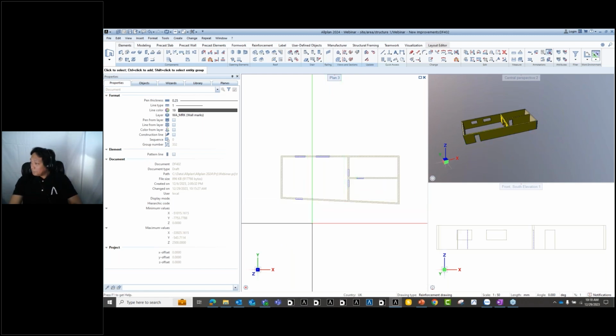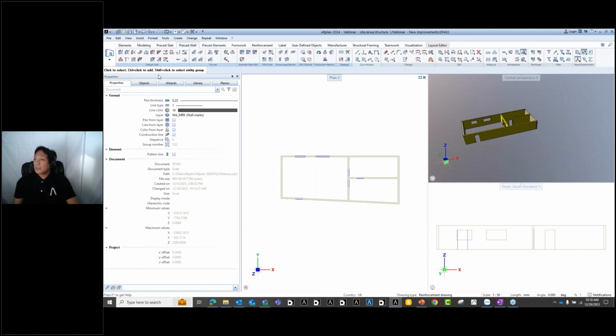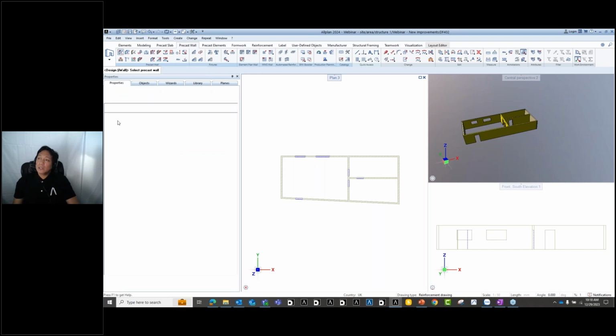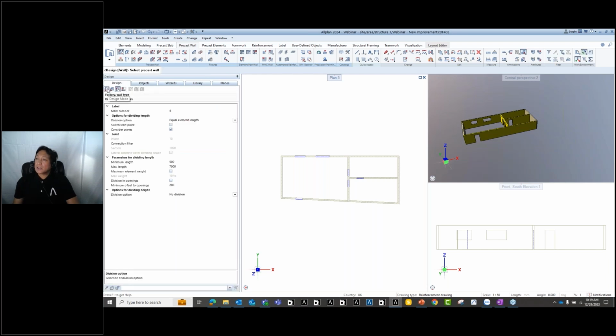So now we have these walls modeled. They are not yet precast walls. So what we're going to do now is we will go to our precast wall. So and then from here you can see the design wall. Okay. So from this design wall, we have these functionalities of design mode. We have also the connections, we have the divisions, and we have the basic reinforcements.